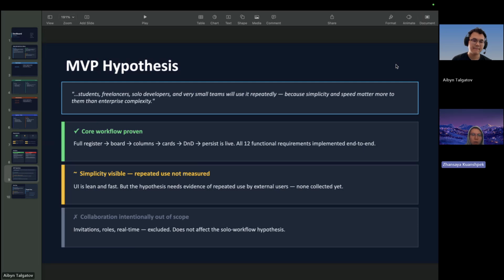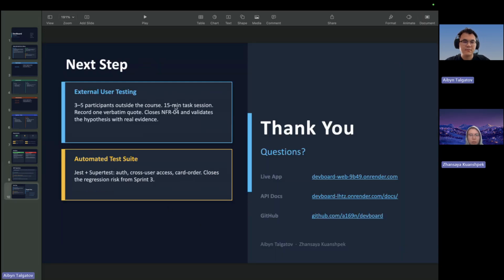So now our hypothesis: simplicity and speed matter more to our users than feature breadth. The full workflow is live and proven. However, repeated use by external users isn't yet validated. So the last step, we should do some external user testing and automated test suites, as you can see here.